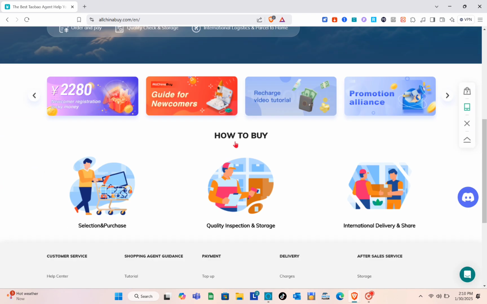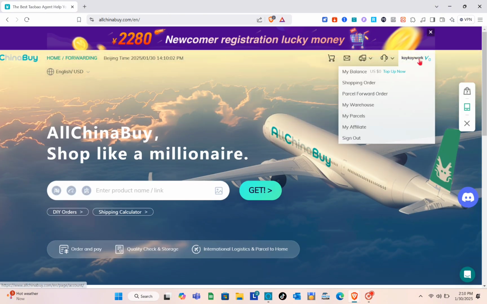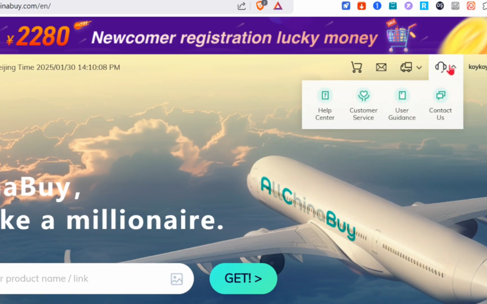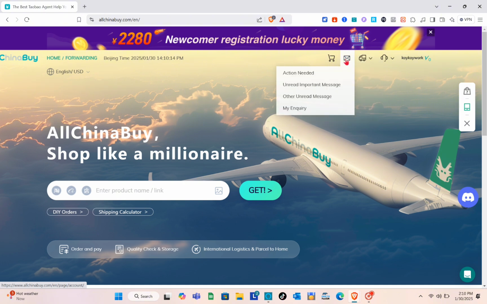Now the next thing that we should do here is find a product that we are going to purchase or buy. So right here at the top we have our account, and then here is the customer service, and then here we can track. This one is the shipping calculator, then this one is the messaging section, and then our cart.